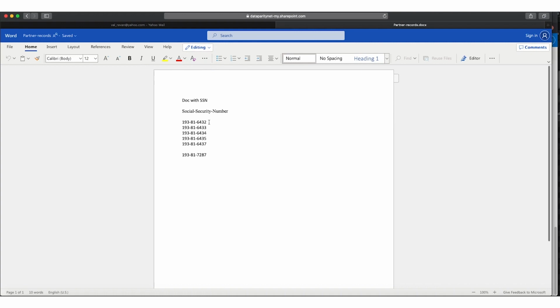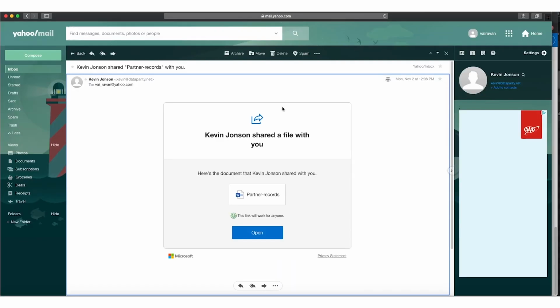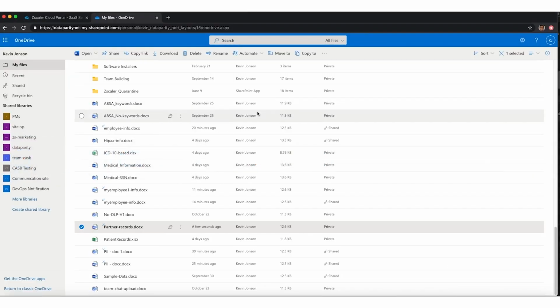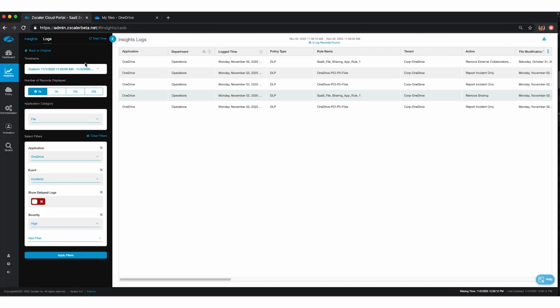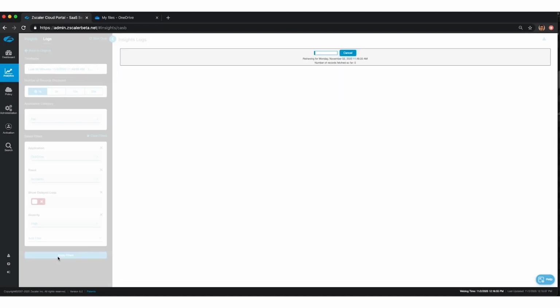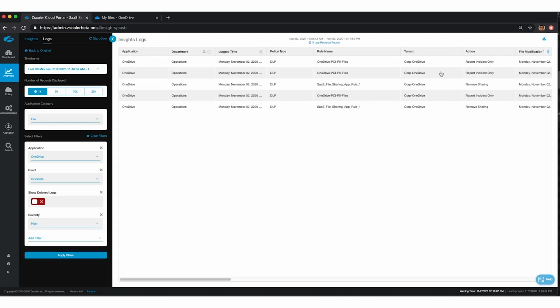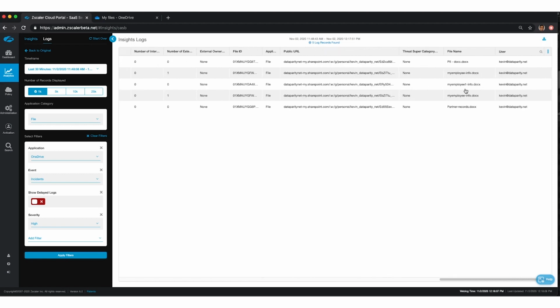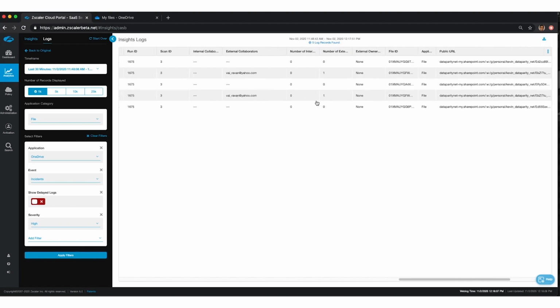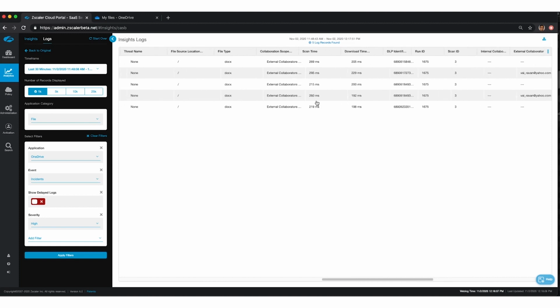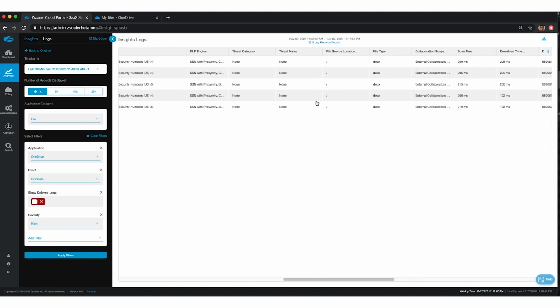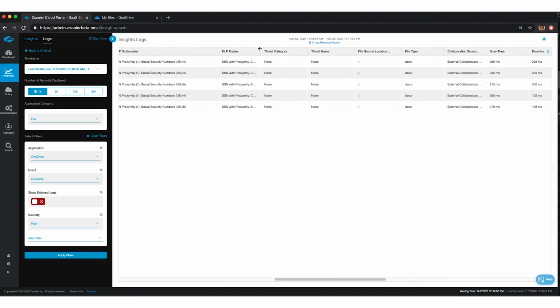While all this is happening, Zscaler is continuously monitoring Office 365 and via the APIs, it will get notifications about the document as well as whether it has been shared. And within minutes, it will get remediated. And as we can see here, we get a log saying that partner-records.docx was detected by Zscaler. It also showed that it had external collaborators.